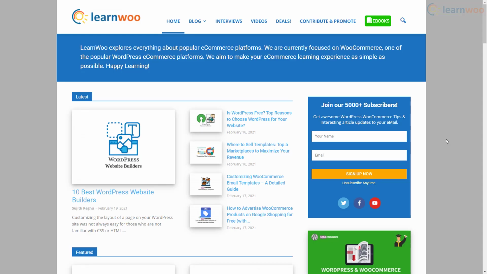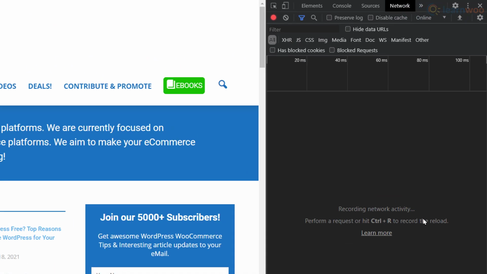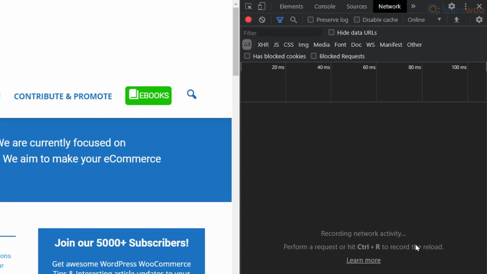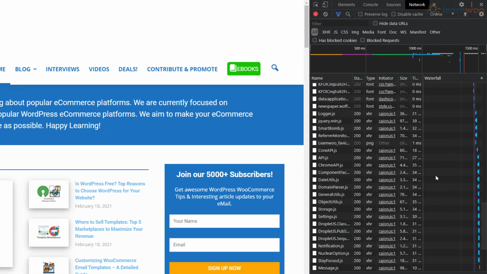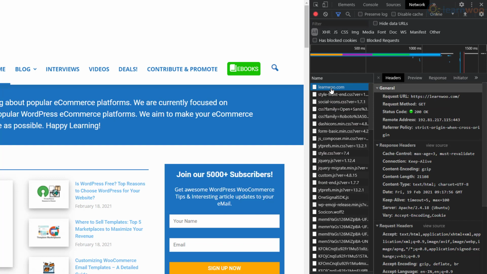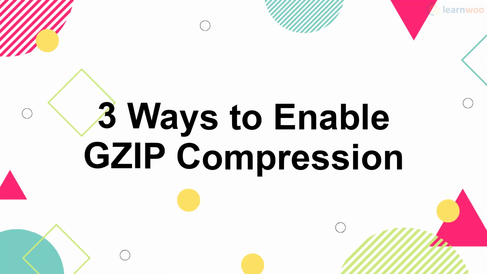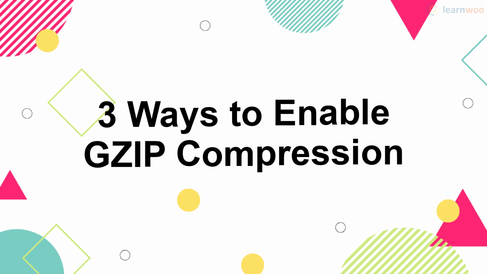Another manual way of checking the encoding is by using Google Chrome's developer tool. Open your website in the Chrome browser and access developer tools using the shortcut Ctrl-Shift-I. In the developer's tools, click on the network tab. And scroll up in the left column until you see your website's URL. Click it, and switch to the headers tab if you're not on it already. Here, the content encoding option will show whether GZIP compression is enabled on your website. If it's not enabled, you'll see BR. In which case, you can use these 3 ways to enable GZIP compression on your WordPress website.